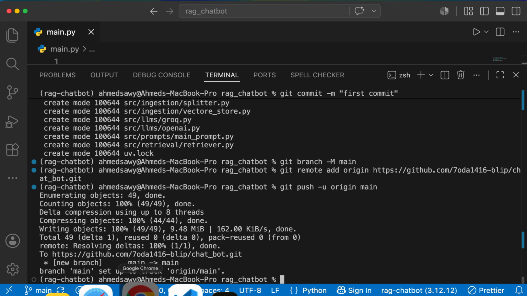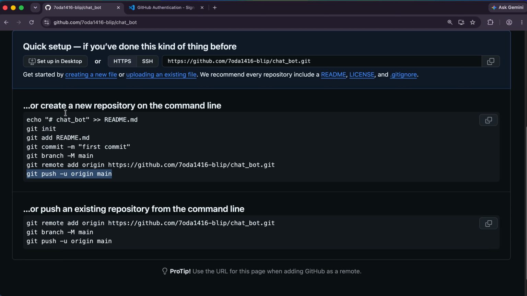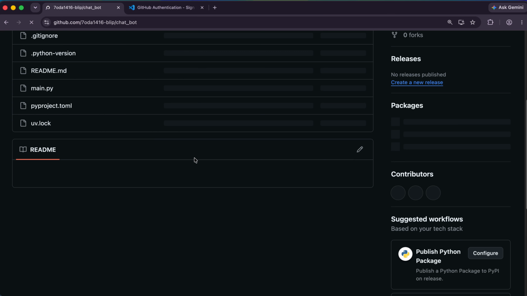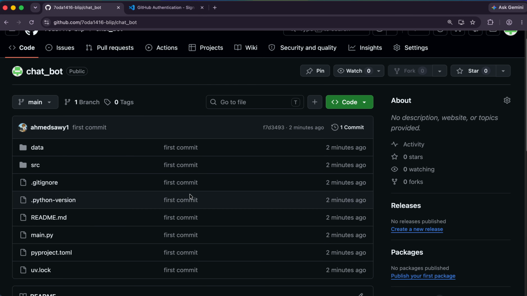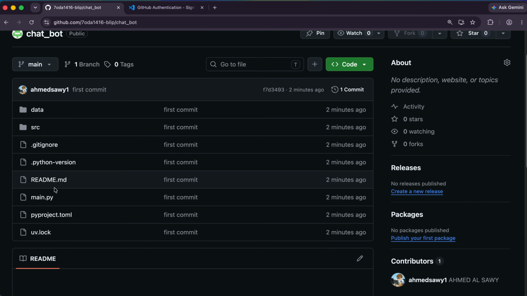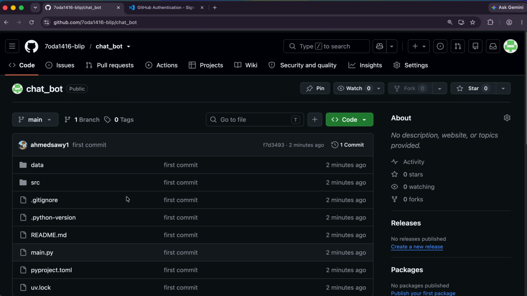And now we're done. If you get back to GitHub and just press reload, now you can see the repository here. Here are our repository files without .env. Never push .env here.